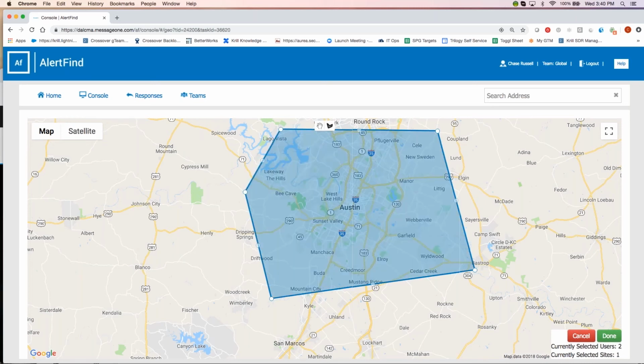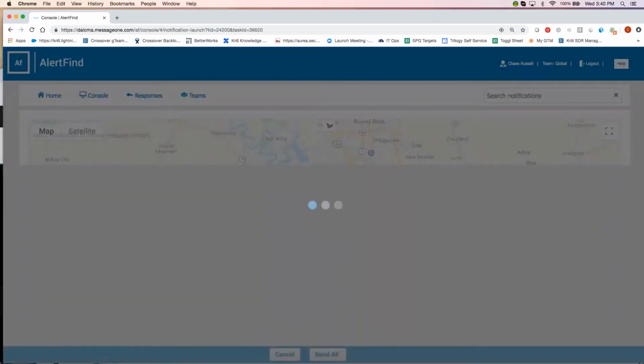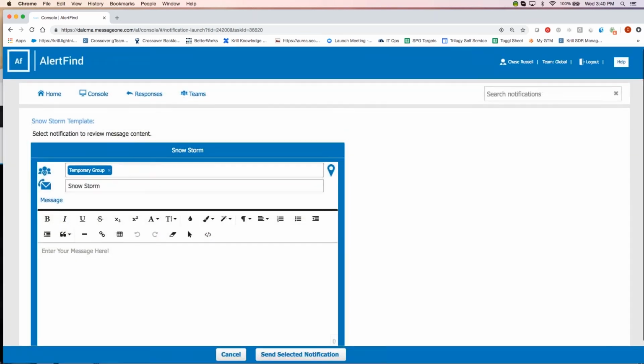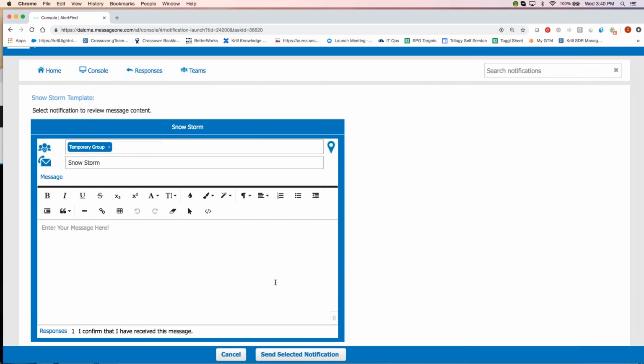And as long as I connect it, what it's going to do is grab whatever users are in that location. You can see in the bottom right, there are 2 users and 1 site in that location. So even if I didn't have my New York group in there, I could just draw the shape and grab all those people, click done. And now again, I have the ability to send this notification immediately.